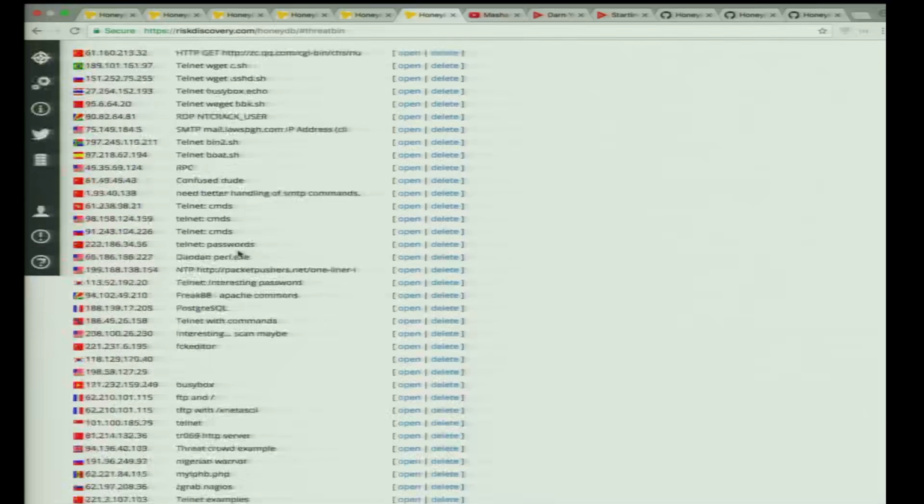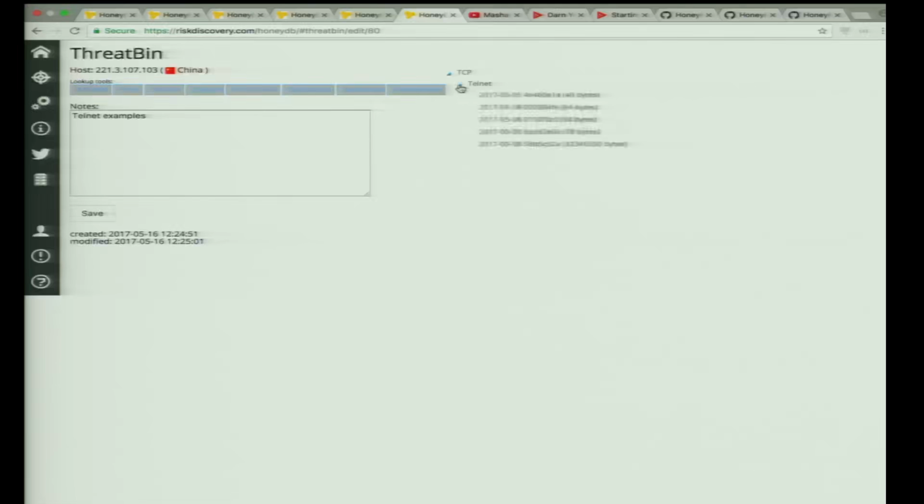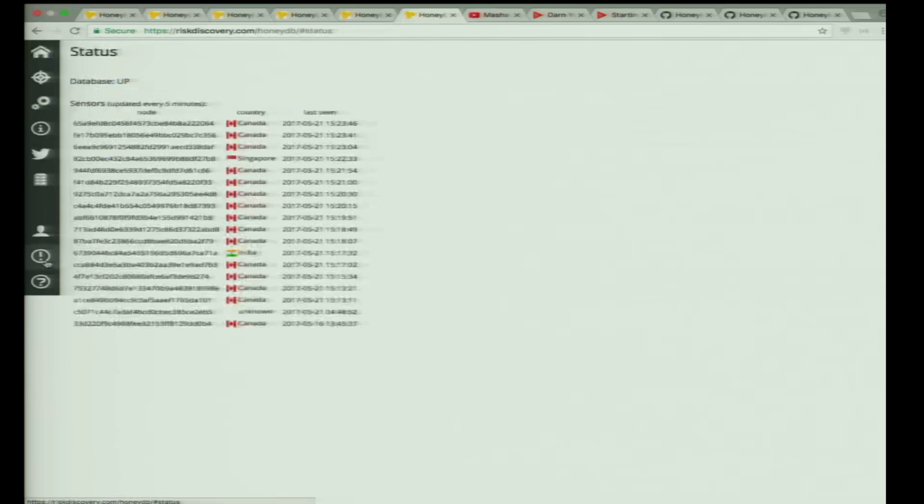So these are just examples of some interesting IPs that I've saved in the bin, and it also keeps track of the session information, and you can add notes and whatnot. Also, the status of the honeypot is new, so you can see the status there.